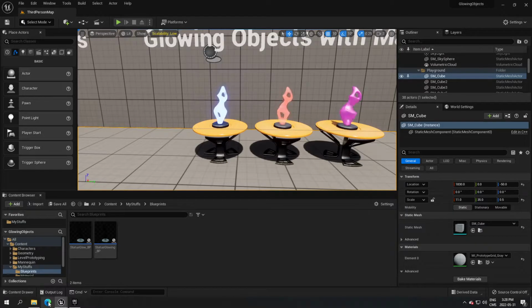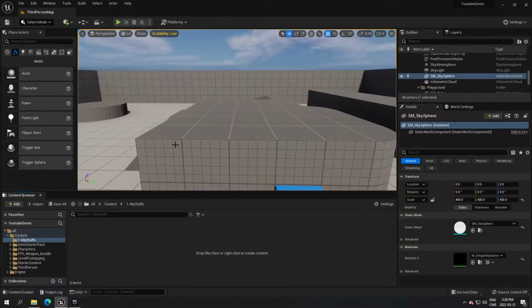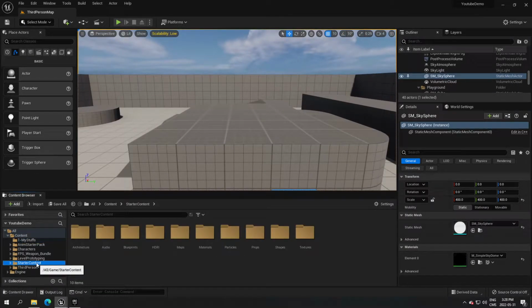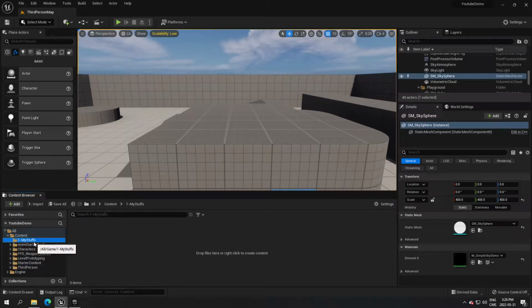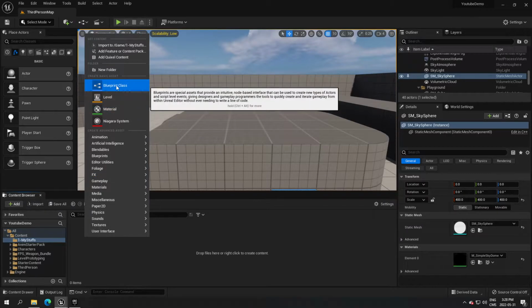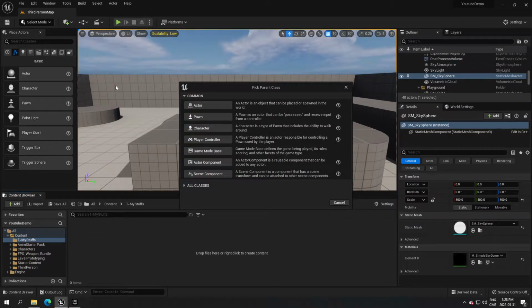So let me jump to the other project. For that, you just need the starter content. So when you create your project, you just make sure you check the starter content to have it. I created a folder here, so I will put everything that I need in that folder to do that object that is glowing. So first of all, I'm going to create the object. That's the first part that we need here.